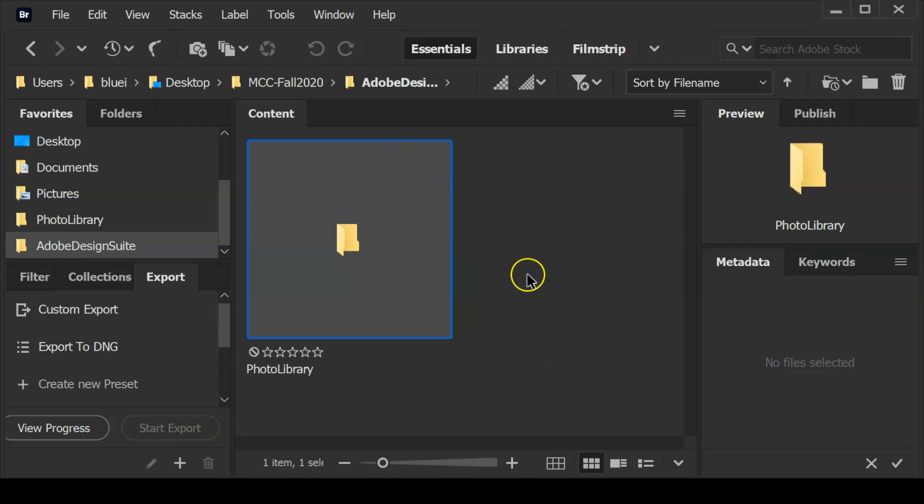Now I'm going to start gathering the 15 images to put into my photo library folder. Some of the photos that I'm going to copy over are located on my computer, and some of my photos I'm going to take off of my camera. So I want you to navigate to the first location that you have your photos stored in.